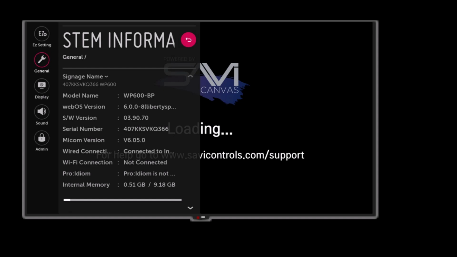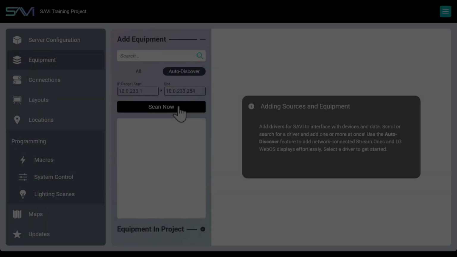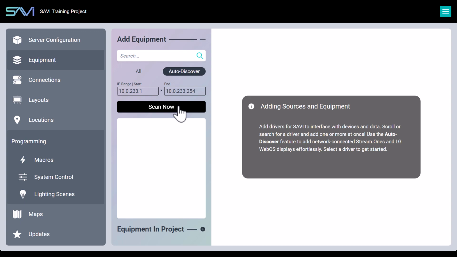Also ensure that your webOS device uses webOS version 6. If you are using an older webOS display, like webOS 4, you can still auto-discover and provision from Creator, but you'll need to go through the quick start process on the display before auto-discover will work. Lastly, you can try rebooting the display, waiting at least 15 seconds, and then hitting Scan Now again, verifying that the IP range here is set to discover displays in the proper subnet.